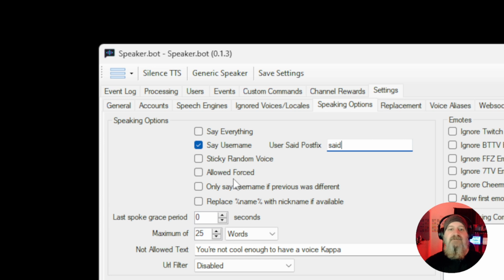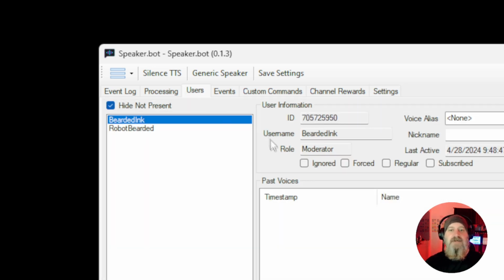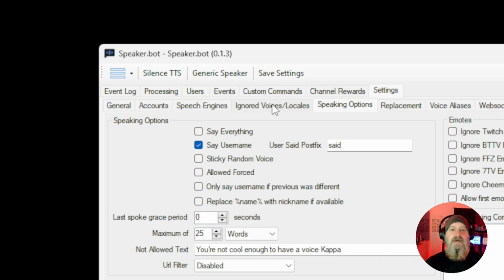The allowed forced is basically, remember when we went back to the users, remember these check boxes down here on the bottom, the ignored, forced, regular, subscribed. If they are forced, you have to check the box for that user, check that they're forced, and then in here, allowed to force means that they will get to use the TTS.